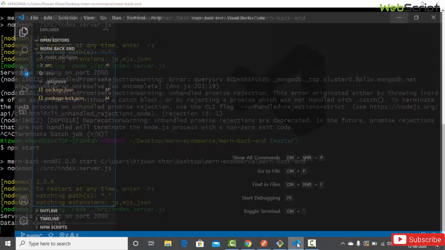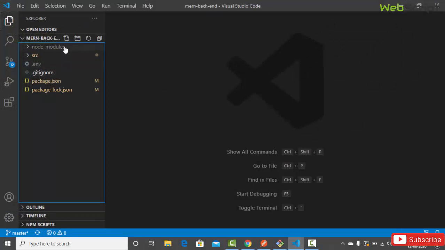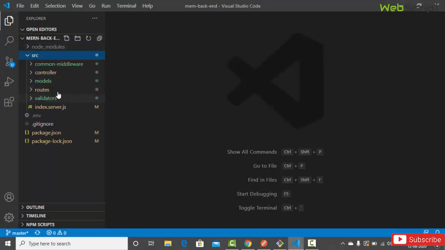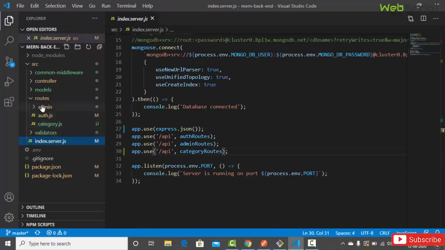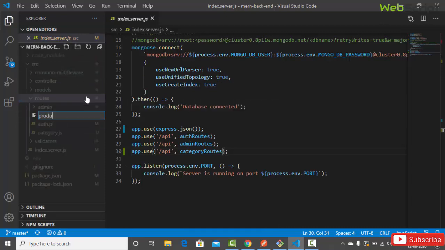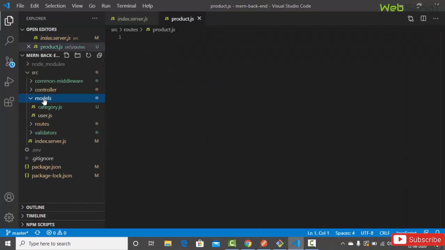Okay, so here is our VS Code. This is the project code, and this is our src source folder, and here we have routes, and here we have the index or server file. So here again I'm going to create a product.js file, which both admin and user can use. Before that we have to create the model, right? Schema is important so we can create our database structure and design of the product.